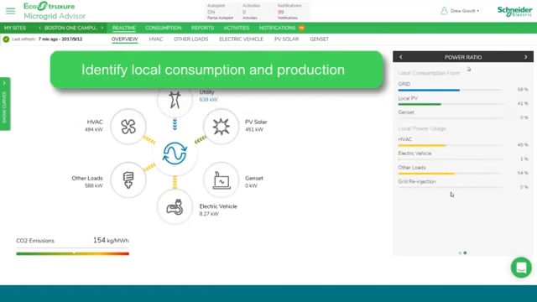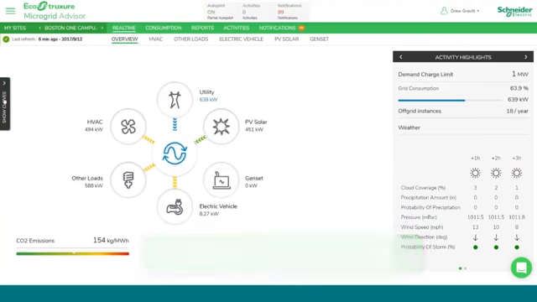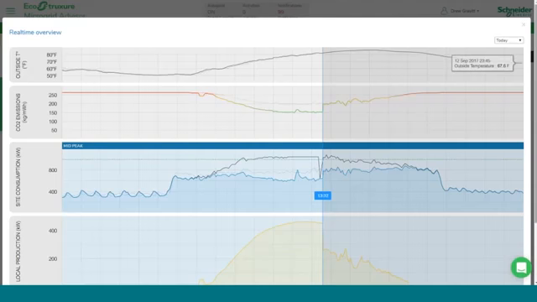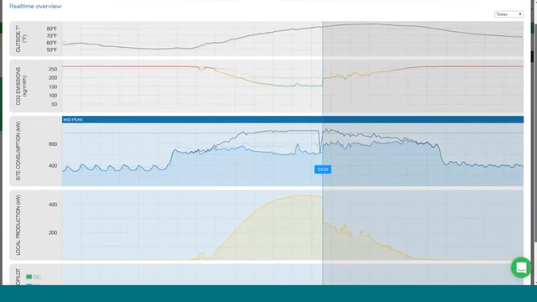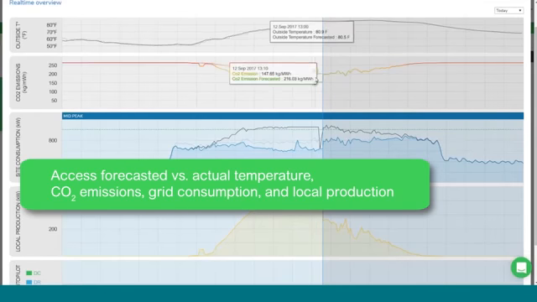Other things that we can look at in the real-time screen here is the power ratio, what we're consuming in real time from the grid versus generating ourselves through the PV, or if we had the generator running, same with where our loads are using the most amount of energy. We come over here, we can see we're also tracking CO2 emissions. And if I click on the Show Curves button for our real-time overview, we can see what's happening on the entire site today. We can see our outdoor air temperature, both forecasted and actual, same with our CO2 emissions.